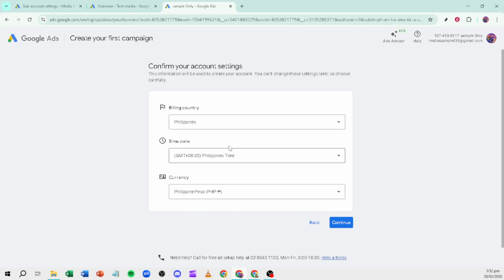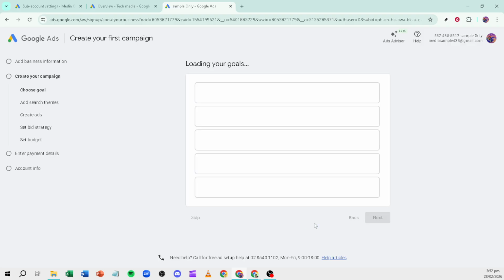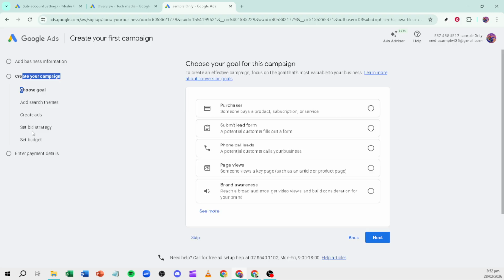You may be offered the option to link other Google properties like YouTube or your business profile. These connections can improve reporting and ad formats, but you can safely skip them for now and link them later once the account is live.